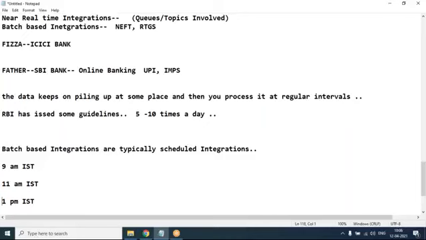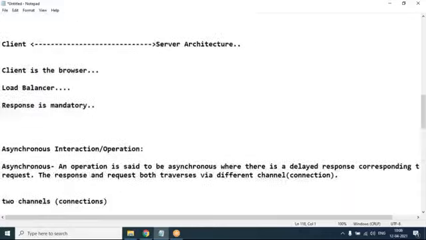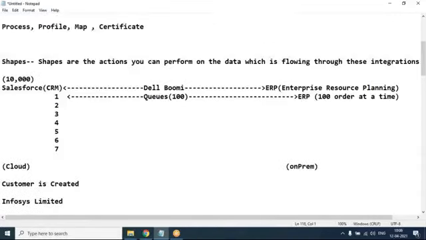So the point I'm trying to say is batch based integrations would involve the movement of the data in bulk, where they will let the data pile up, and then they move that bulk or bunch of the data at a stipulated interval of time, right? So now you have to also understand, whenever somebody is giving you a requirement, you have to understand what is the nature of integration, right?